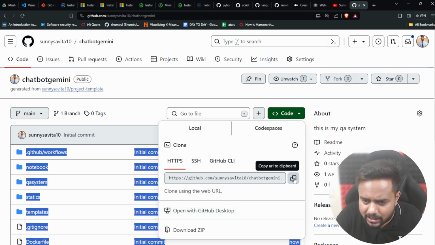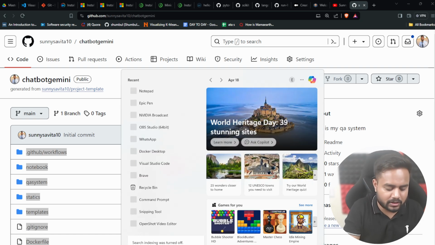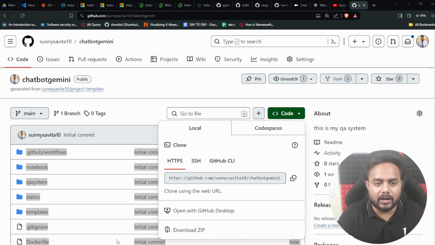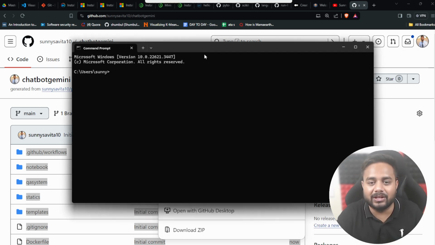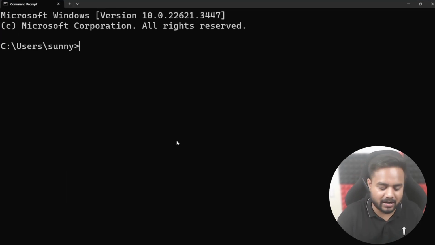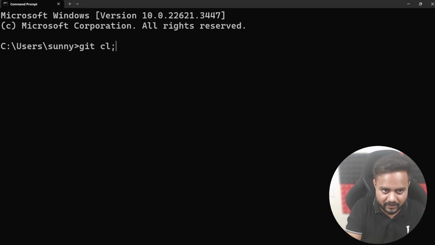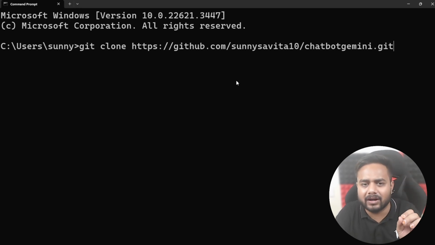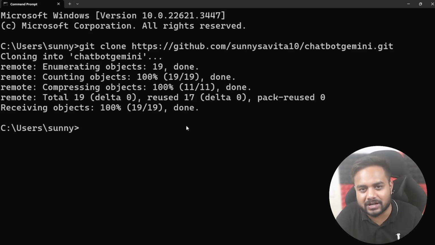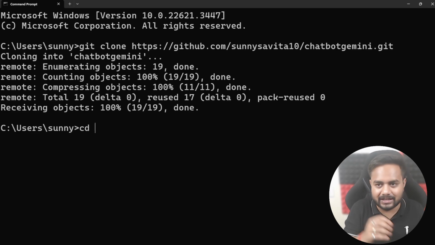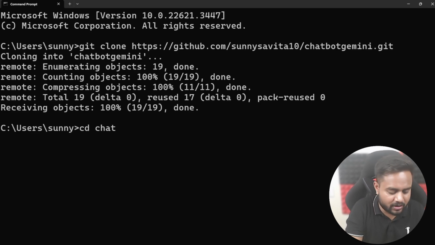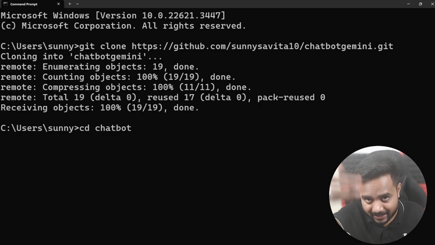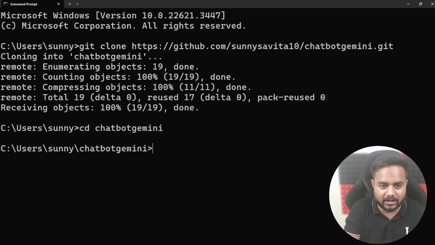Just do one thing, clone it. Open your cmd. Inside your cmd you need to write a very simple command. Write git clone and just paste this URL. That's it. Now hit enter. Once you hit enter, this entire repository is cloned. Simply you can go inside this repository, chatbot Jimny. It will be there inside your directory as well. Now here you can see, from here you can launch your VS Code.